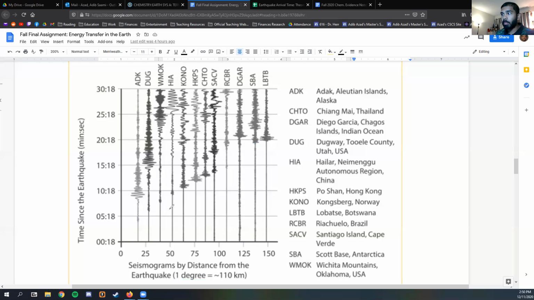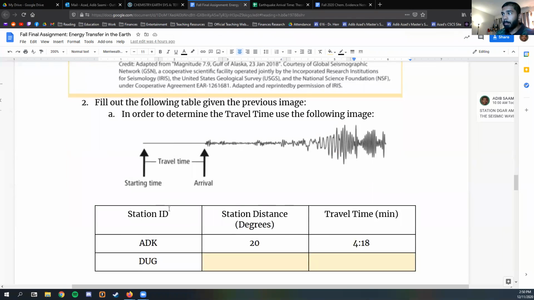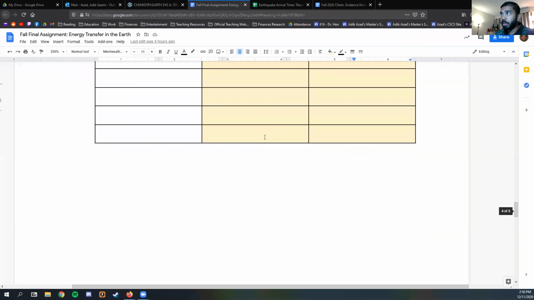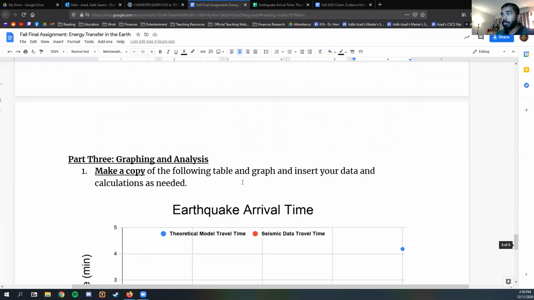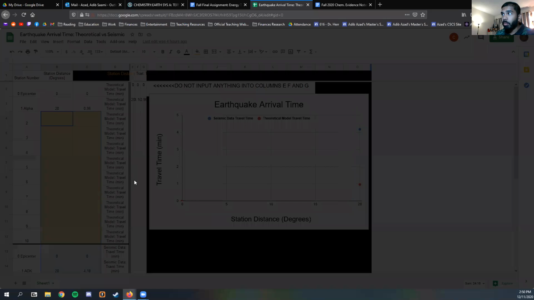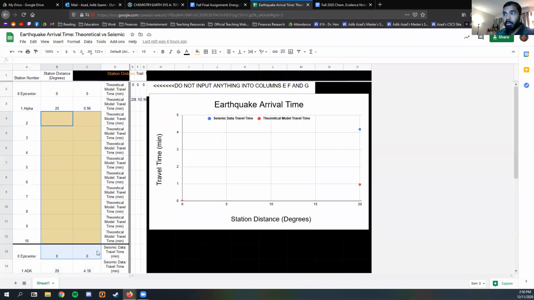All right, and so again, you'll just plug these values from the chart into your Google Sheet. You're going to want to make a graph of your data table on the same graph, and it's just a dot graph. So I have that set up for you. What you're going to do is just input your data.